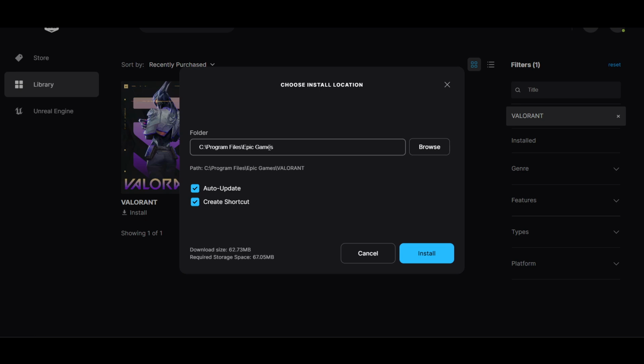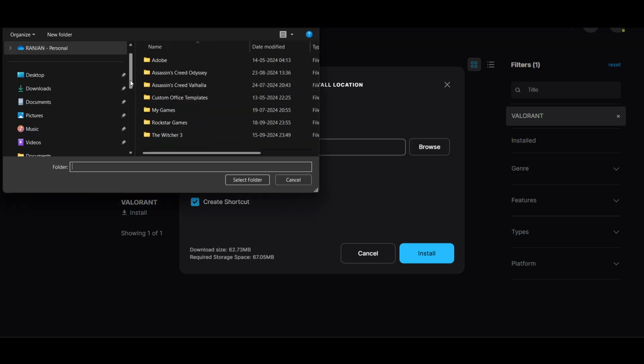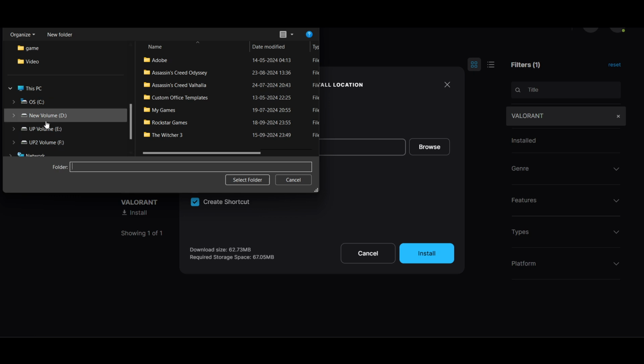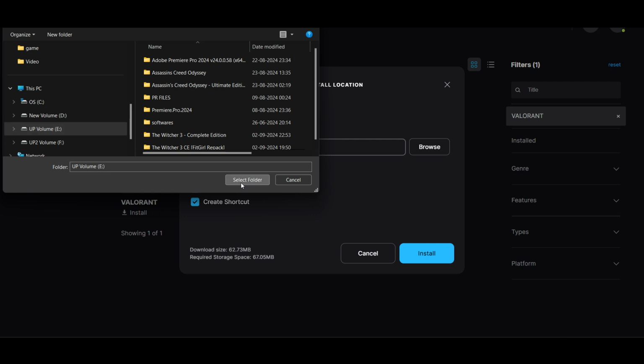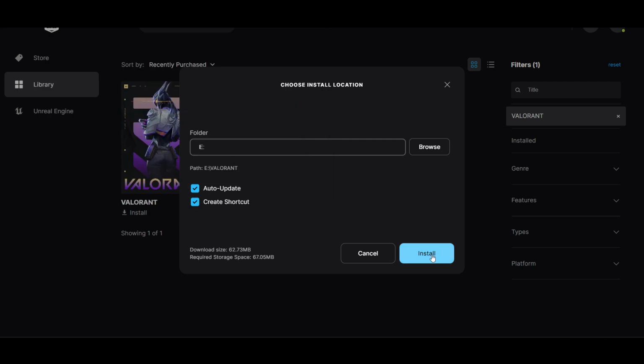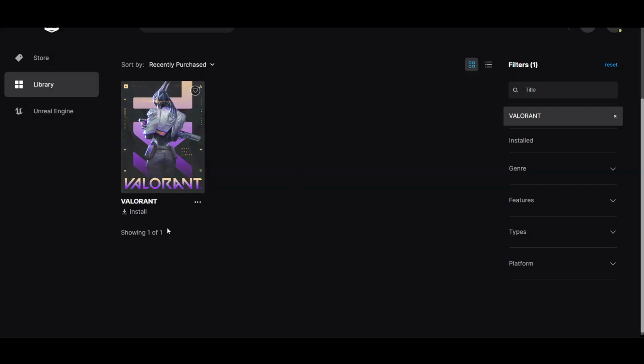If I click on install, it will ask me on which drive I want to install it. Of course I have two or three drives available on my laptop PC, and I can select whether I want to install it on volume A. So I'll click on select folder and click on install. Here it will show you the download size and the required storage. It will create a setup and automatically download. It's really easy. You just click on install and wait. The size is around 30 GB.